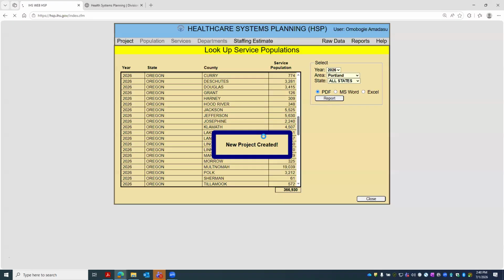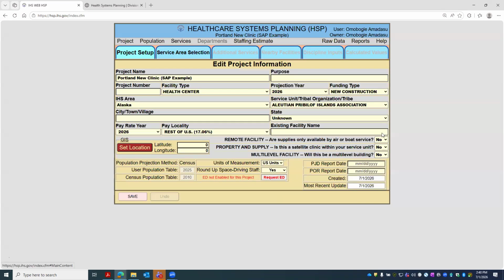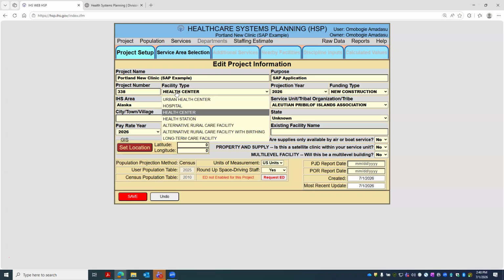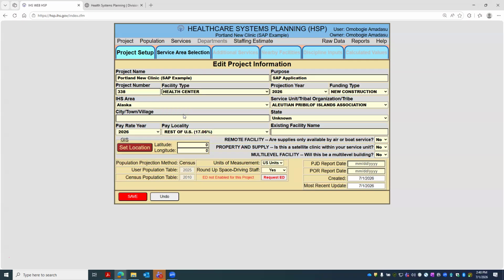All right. So we're going to create that project here, and say SAP application. Project number. This is just for internal. It's not going to be impactful for anything, but if you want to put in a project number, as it pertains to the one you put in on the fillable form, you're more than welcome to do that. I would say stick with urban health center, stick there.